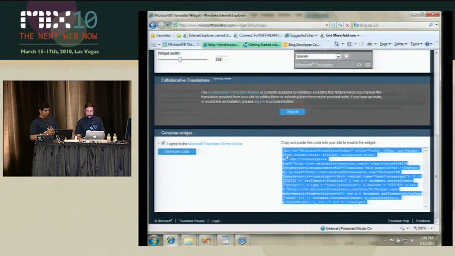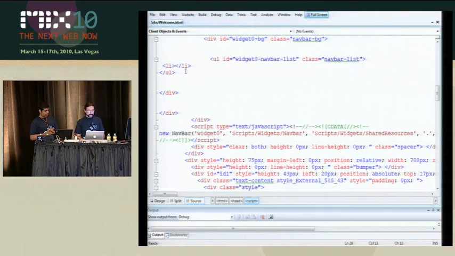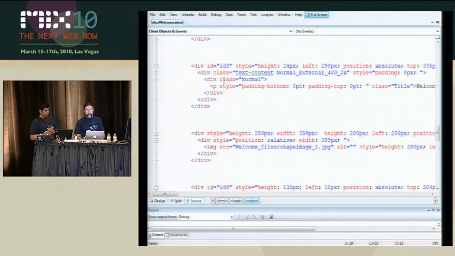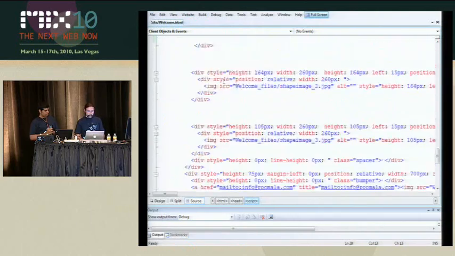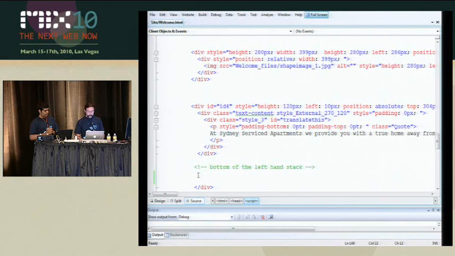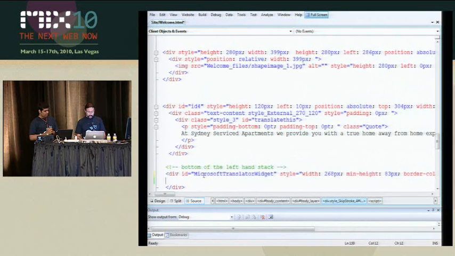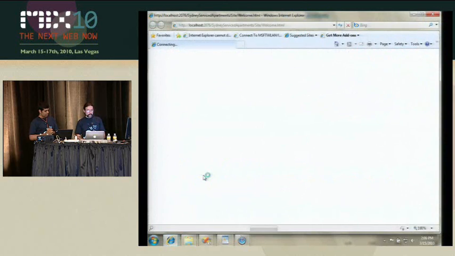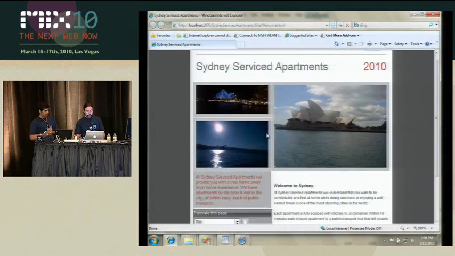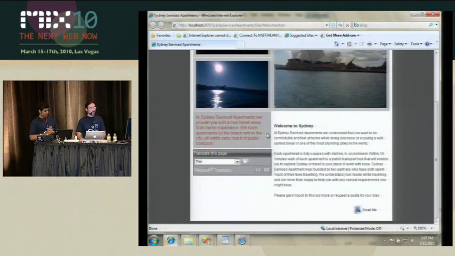So this code, let me just copy and paste that. I can paste that into my site code. So if I find a nice place to paste it into, let me see. If I put it down here, that's just underneath the left-hand stack. So if I paste that code in there, save it, rebuild the site, you can see here now that I have the widget added very simply.